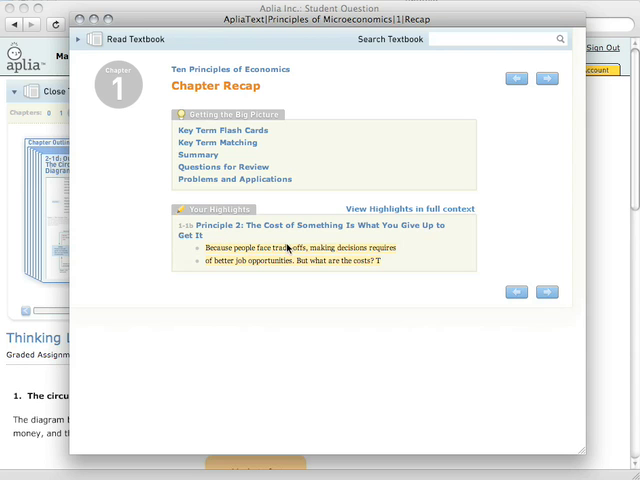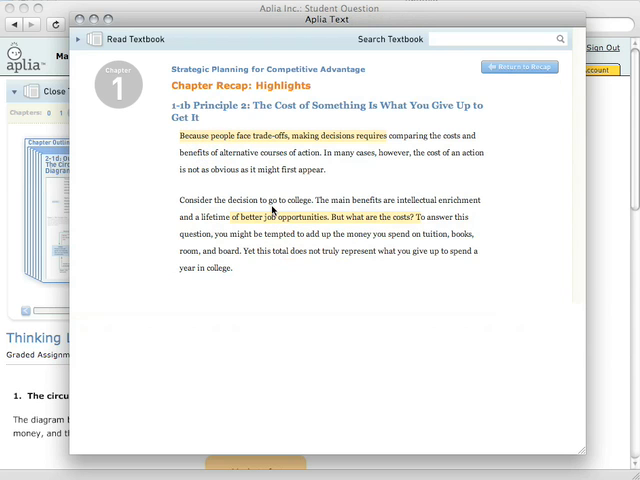But we also put all of your highlights aggregated from that chapter in one place. So here are the 2 highlights that I made before. It tells me which page I made it on. If I click this, I could go back to that page and see my highlights on that page. Or I can click View Highlights in Full Context. What this does is show me just the paragraphs where I made the highlights.